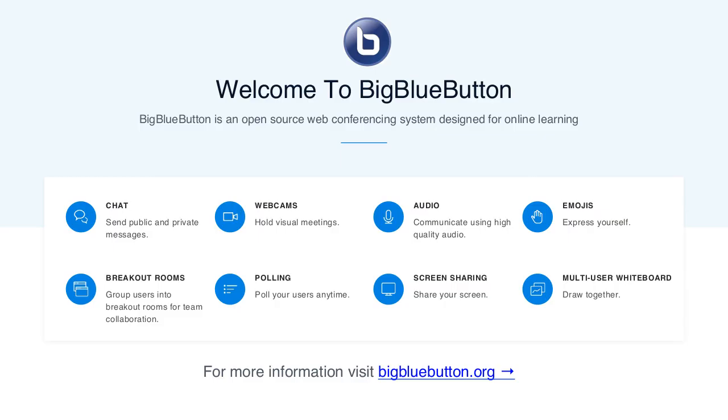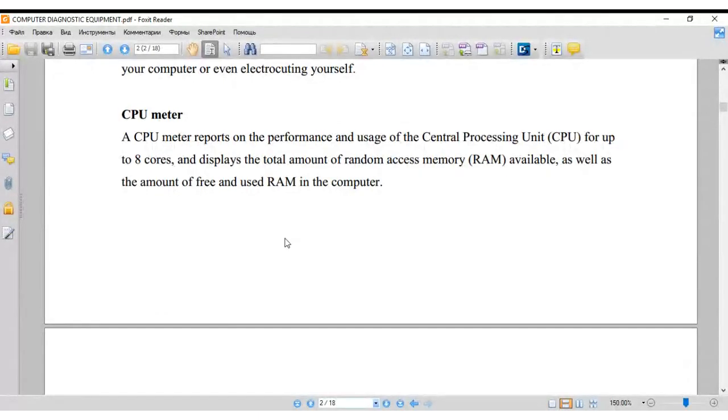That is what we call a CPU meter. It's used to report the performance and the usage of the CPU.